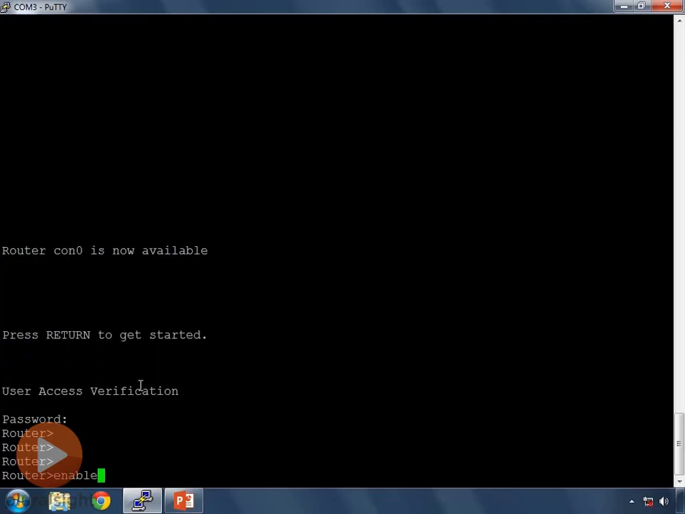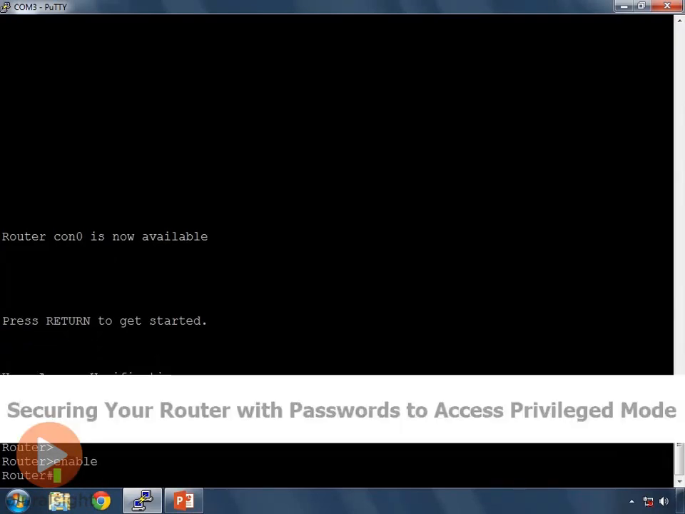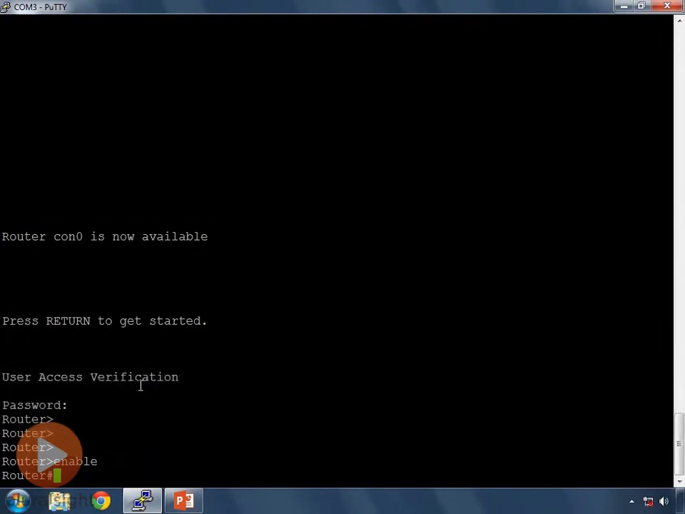Now if I type enable, it brings me right to privilege mode without asking for a password. Well, this may not be the behavior that I'm looking for, because I may want some people to have access to user mode, so I could give them the user mode access password, and then others, administrators, I'd want to have access to privilege mode and config mode.